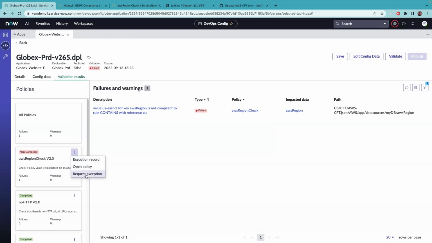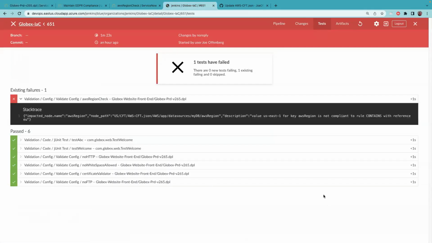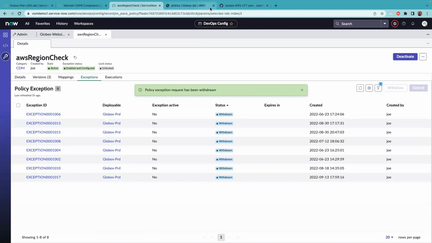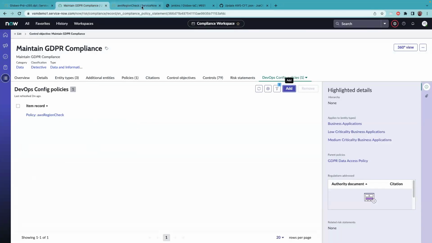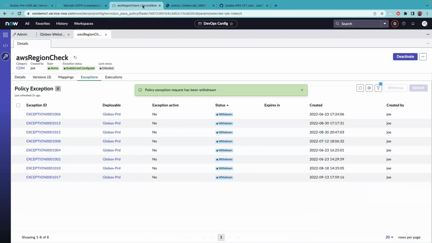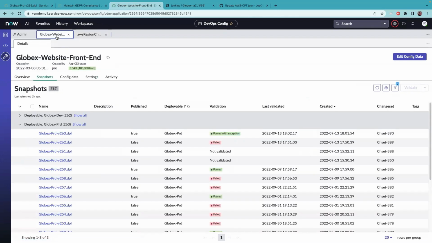So this is basically what happened inside of DevOps config. In the Jenkins pipeline, it shows up as this. This is the way all the developers see it. They say they can't deploy to production because of this issue. So as a DevOps person, I can request that exception. So I'll go ahead and do that here. I'll refresh this and get that snapshot back.